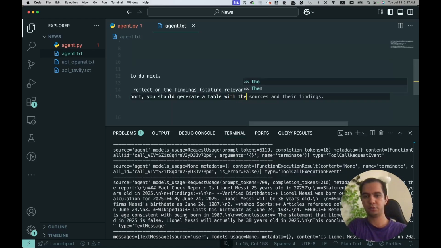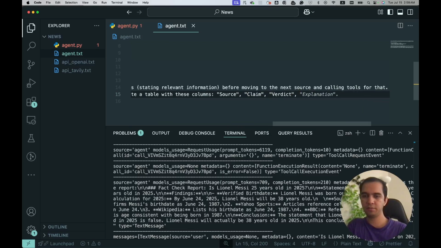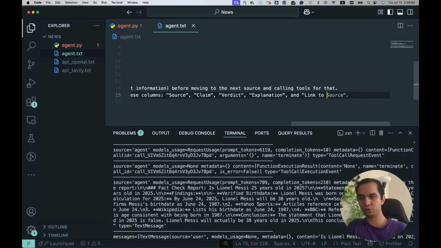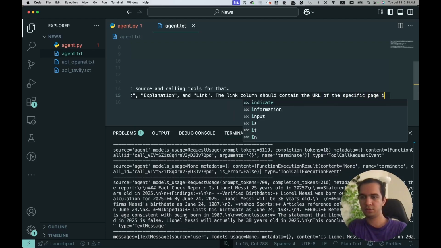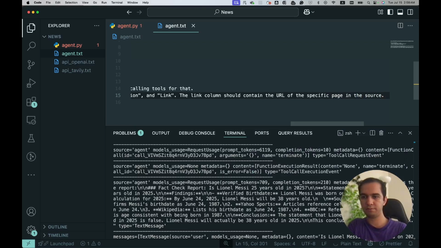with these columns: source, claim, verdict, explanation, and link to specific page. The link column should contain the URL of the specific page in the source.